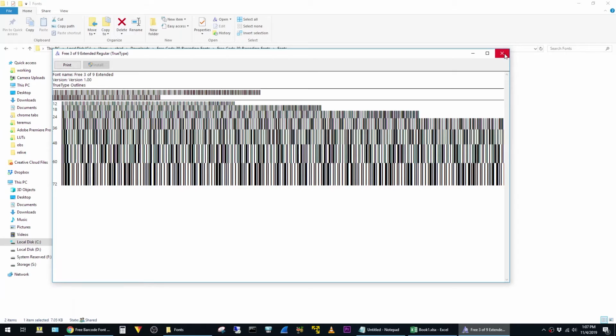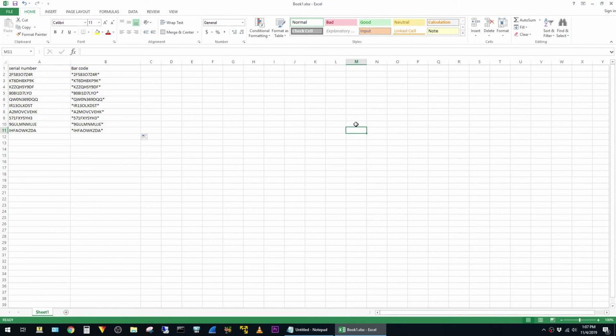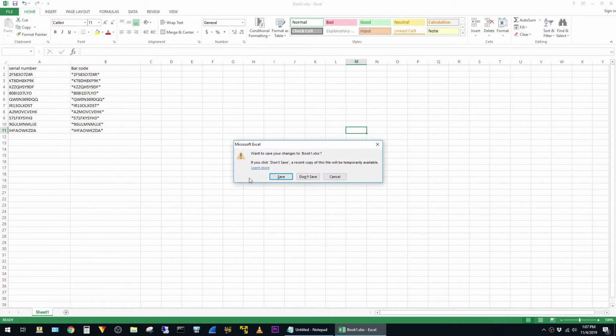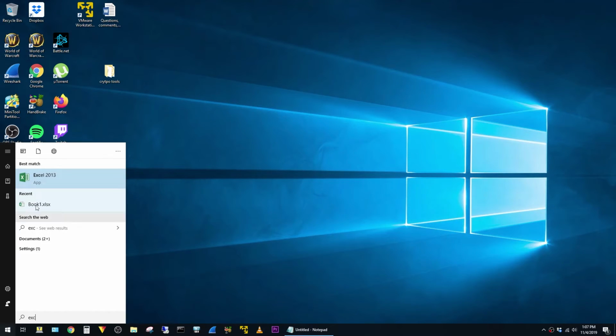And then you can close out of this window and out of this one and go ahead and close the internet. And you will have to relaunch Excel for the new font to be available. I'm going to go ahead and close it now. Say save. And reopen my file here.